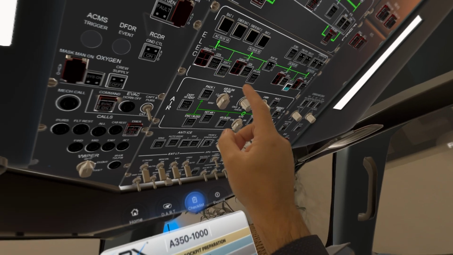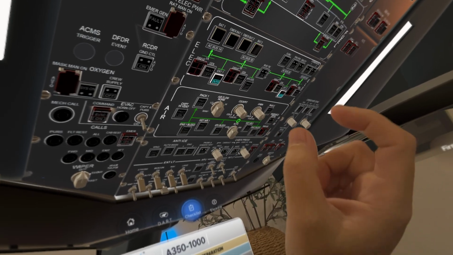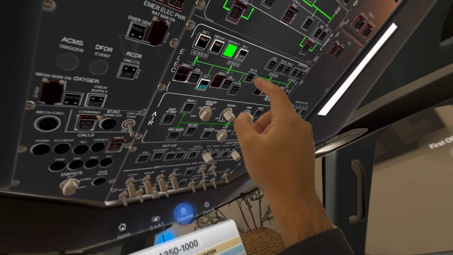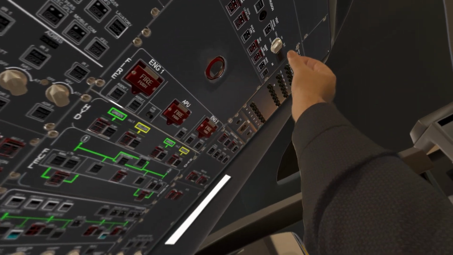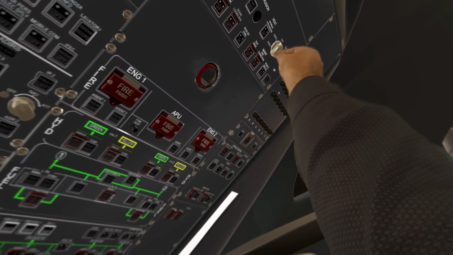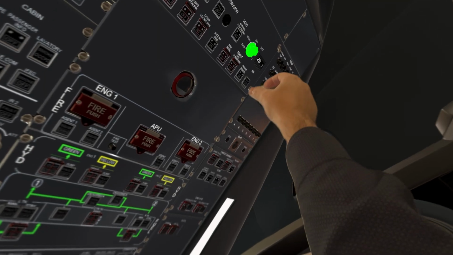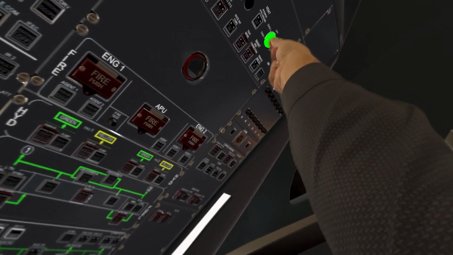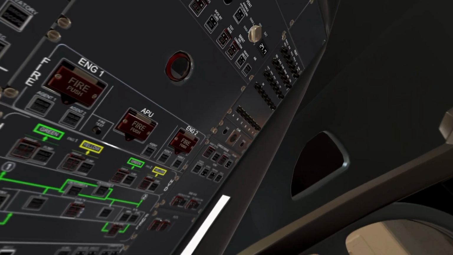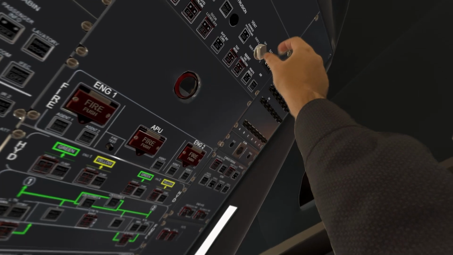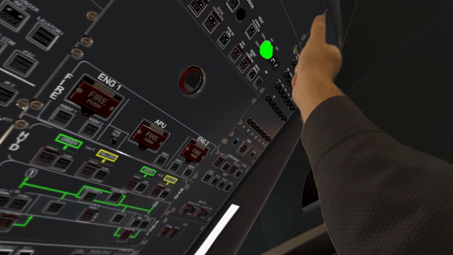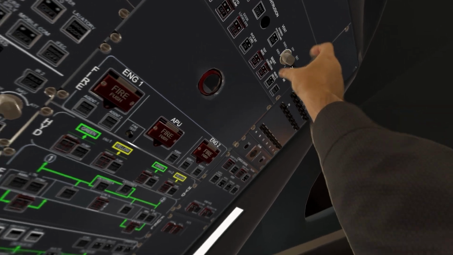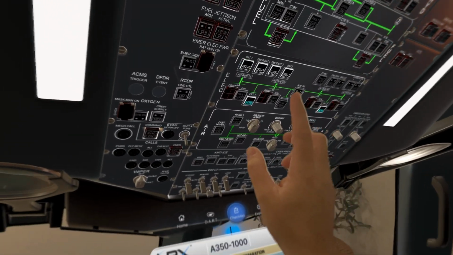External power 2 connected on, checked. External power 1 connected on, checked. All right. Battery 1, voltage 28.1 checked. Battery 2, voltage 27.7 checked. Emergency battery 2, voltage 27.2 checked. Emergency battery 1, voltage 26.4 checked.